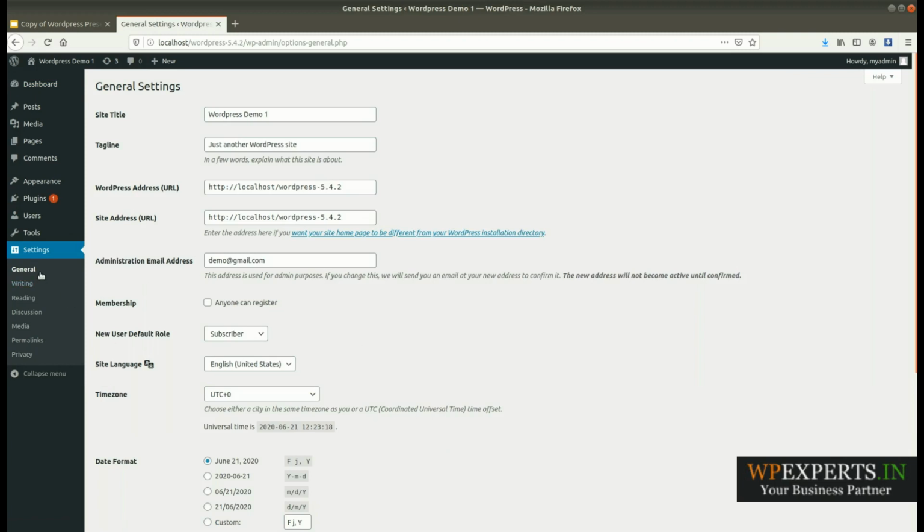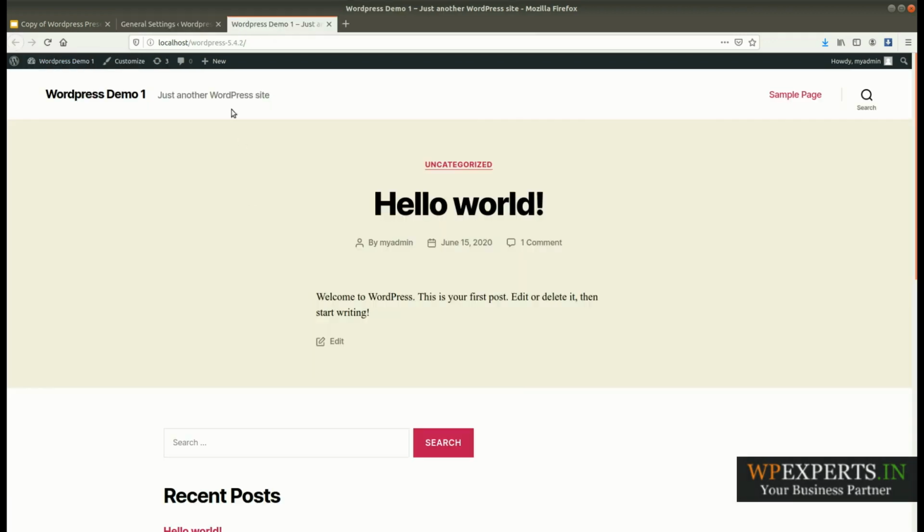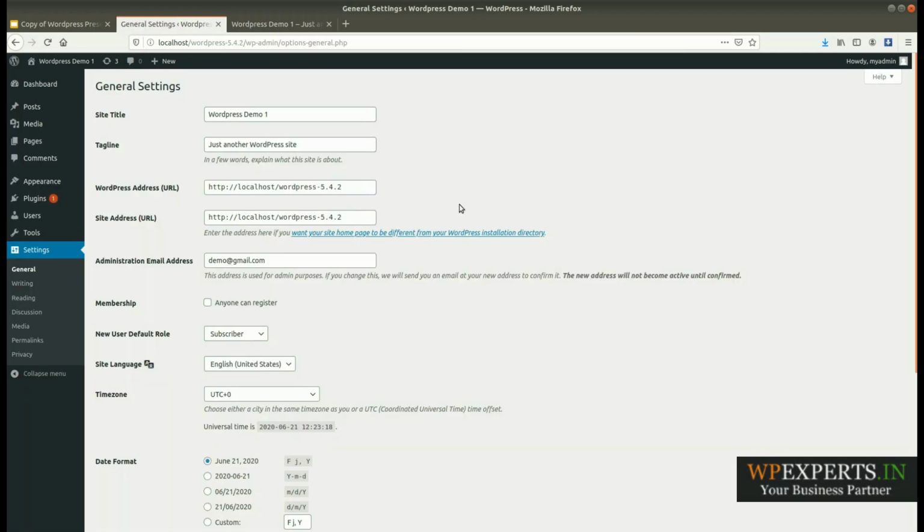These are the settings here. Let me explain the general settings. The first one is the site title. Basically we can manage our main website title here. You can also define the tagline here. This tagline will be shown on the front end, for example WordPress demo and just another WordPress site. So you can manage the tagline and site title here.